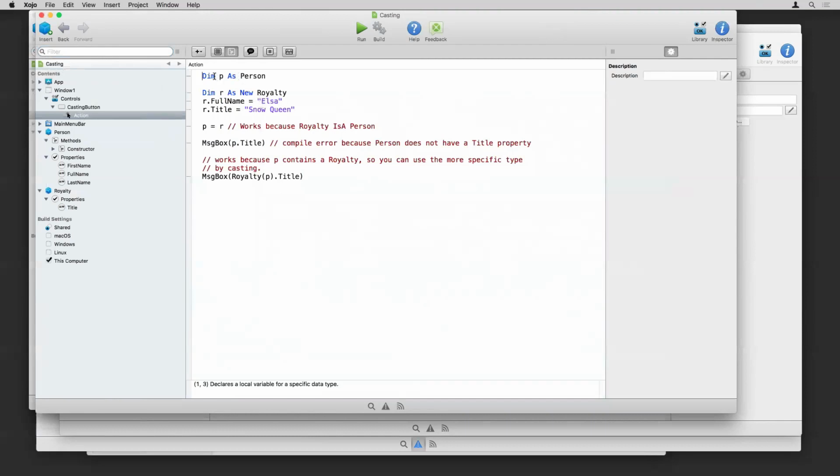And what I can do here is I can create a variable, call it person, and then I can create a new object called royalty, set a couple properties, and I can assign that royalty to the person variable because royalty is a person. Royalty is a person because it inherits from it. Now, person is not a royalty because you could create a person who is not royalty, but anyone who you create that is royalty is actually also a person based on our design.